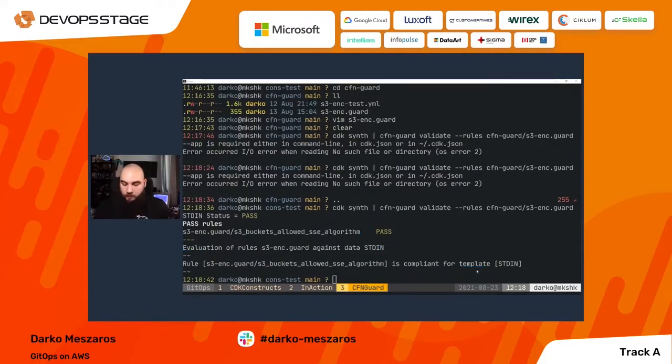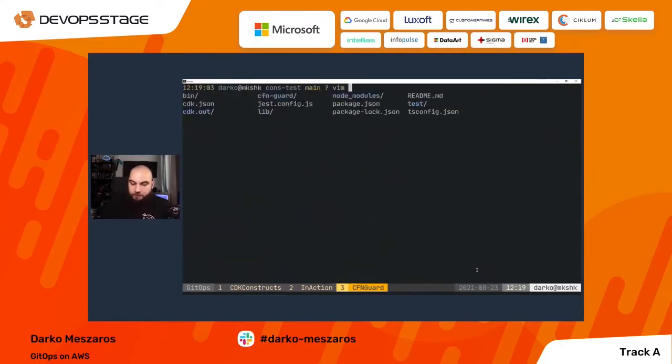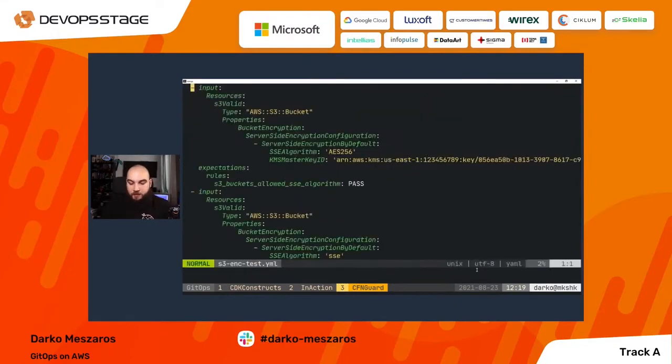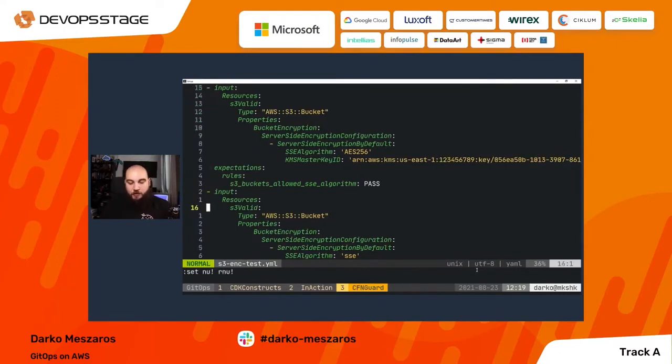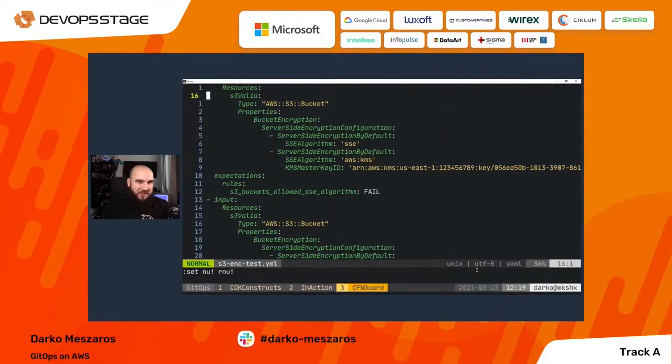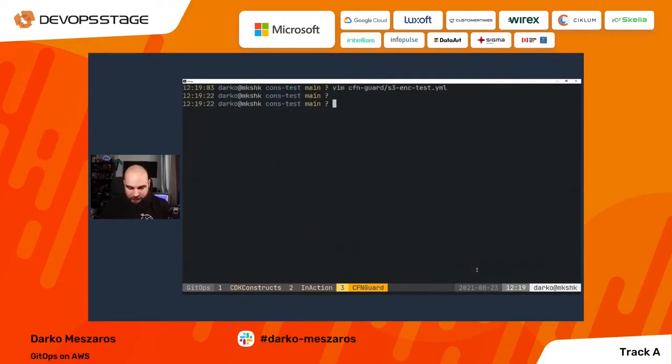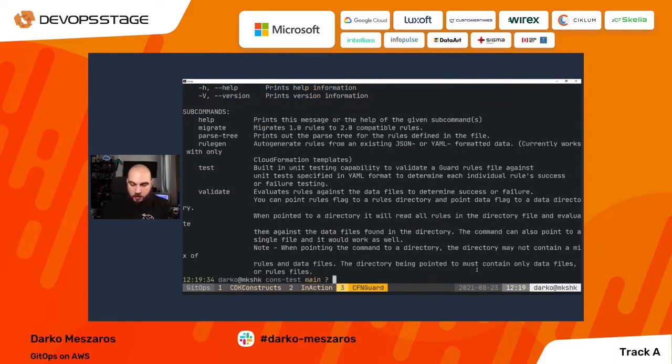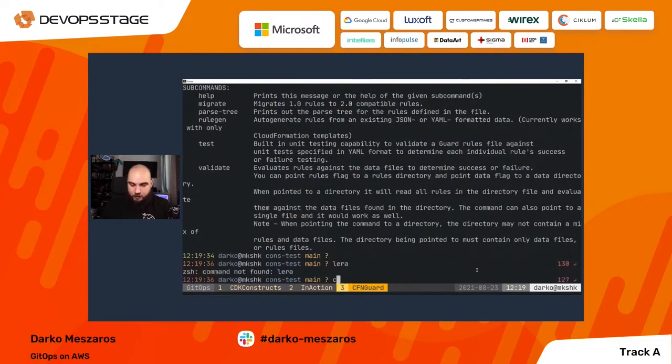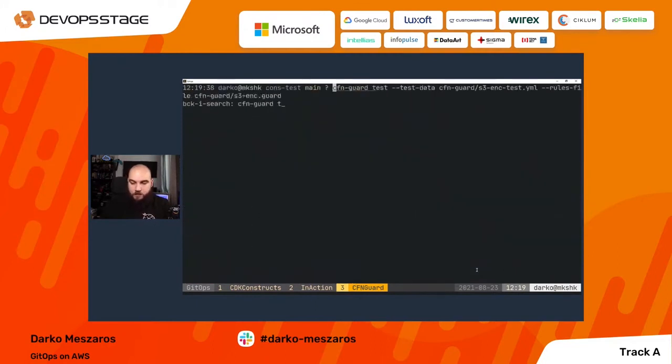So wonderful. Just let me show you one more thing. There's also a test. You can actually have a test to test the guard files, to test the policy. So you can apply a way to actually test if your policy passes. It's weird. So let me see if I can have the CFN Guard. It's not rule gen. It's not validate. It's test. There you go. CFN Guard test.